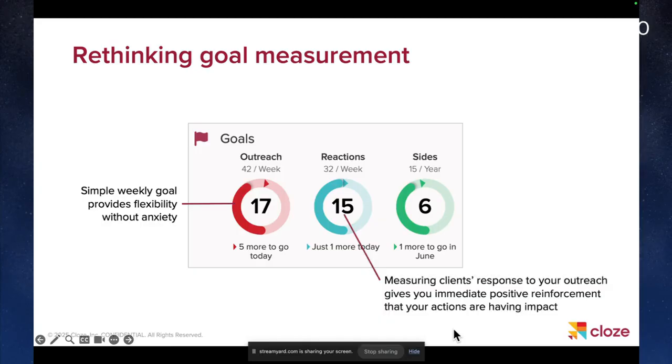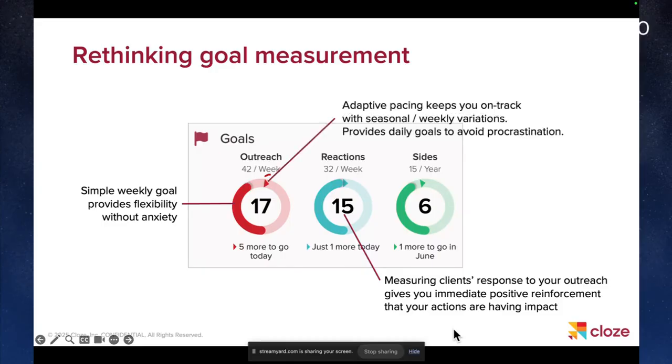When I'm doing something, I want to know it's working, and that's that middle column. That's the reactions. And then the arrow there that just got circled, that's where I need to go for the day to stay on pace for the entire week. So that's why it says 5 more to go today, or just 1 more for the other 2. So as long as I hit that arrow just about every day, I'm in really good shape for the entire week.